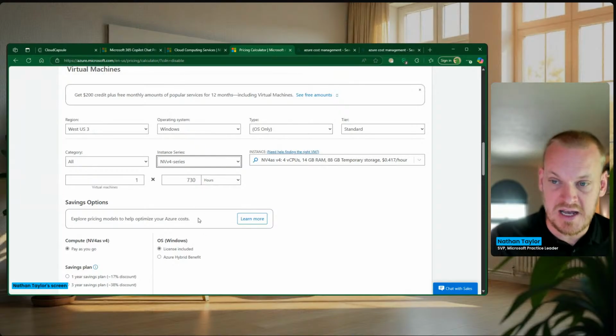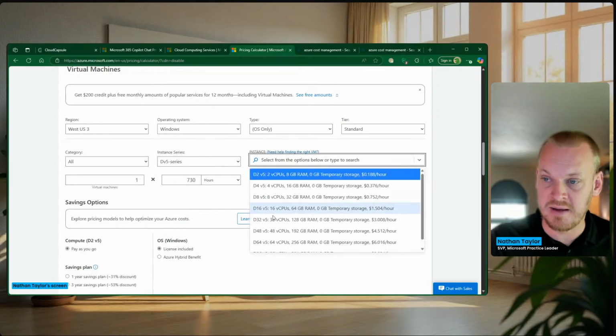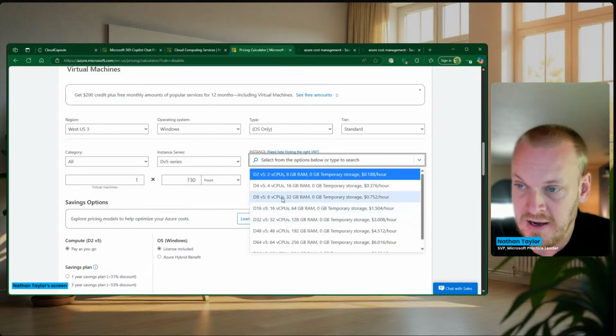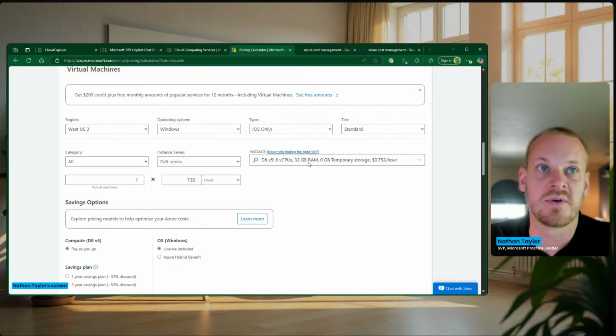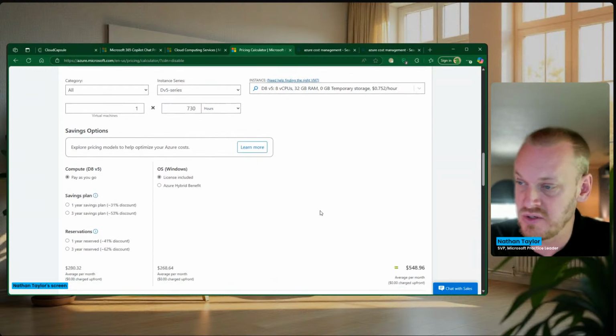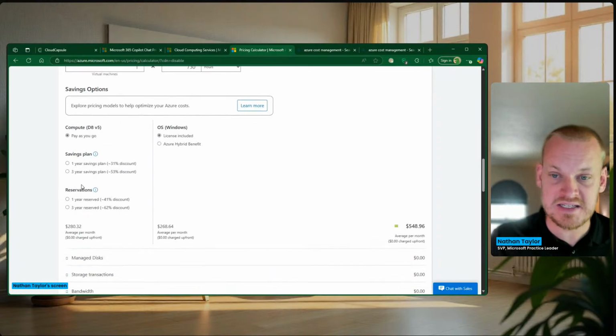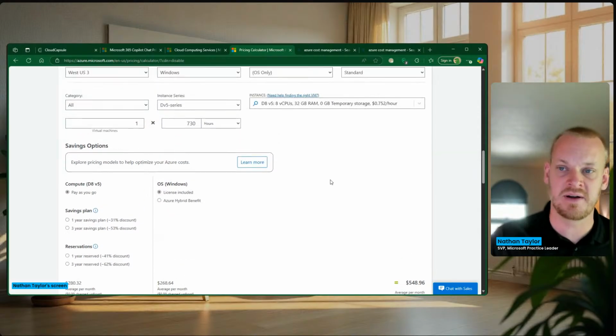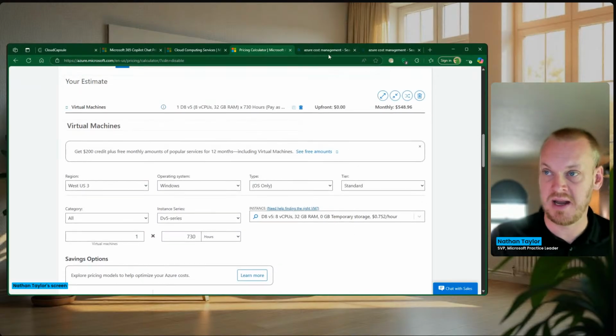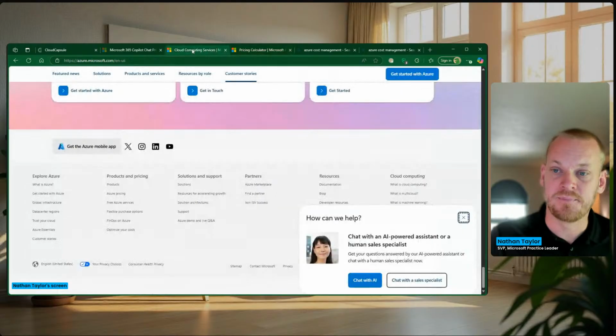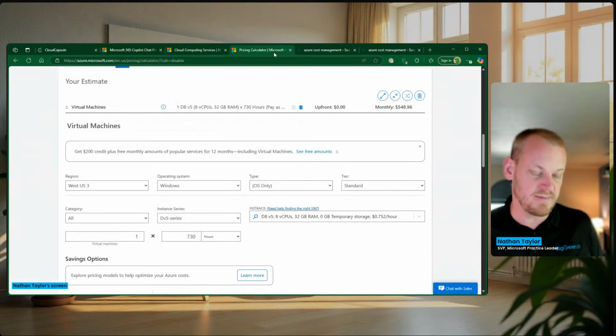A DV5 is like a common VM that we'd be running. Here's a common VM we'd run for a server in a business environment. 8 cores, 32 gigs of RAM, $500 a month. We'll get into these sections about cost savings. This will be a full episode next time where we talk about the various resources we can manage there for you. Back to the high level though, we talked about that cost management tab.